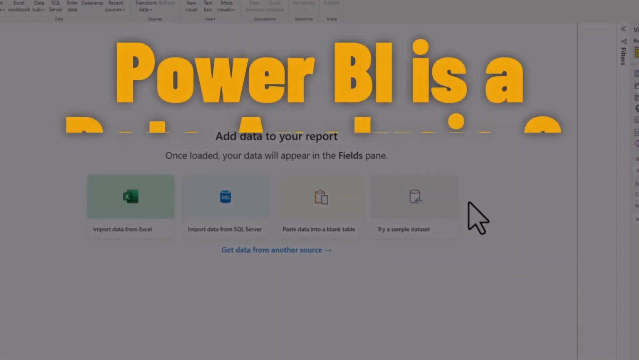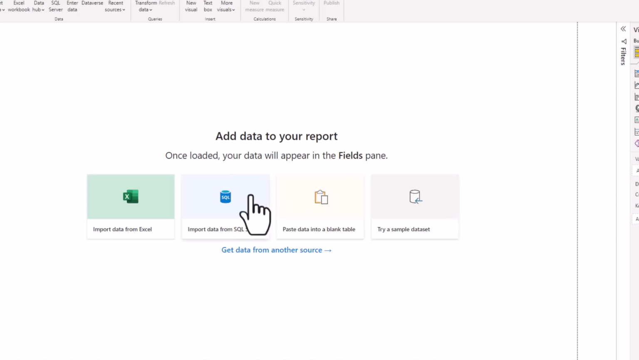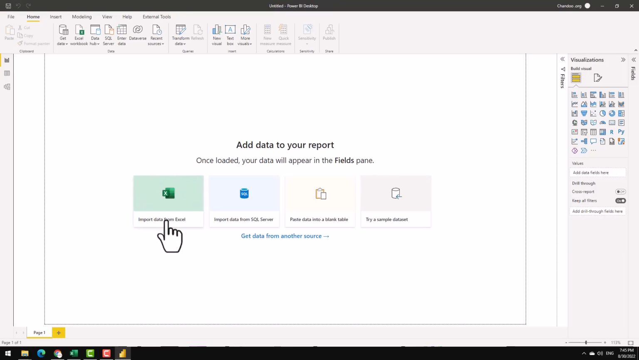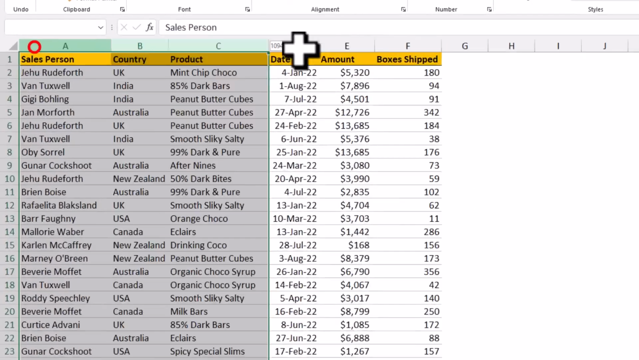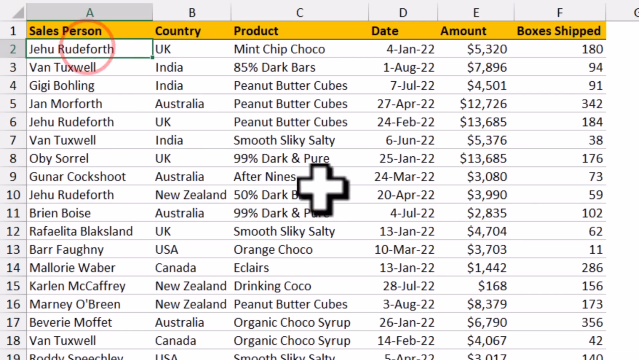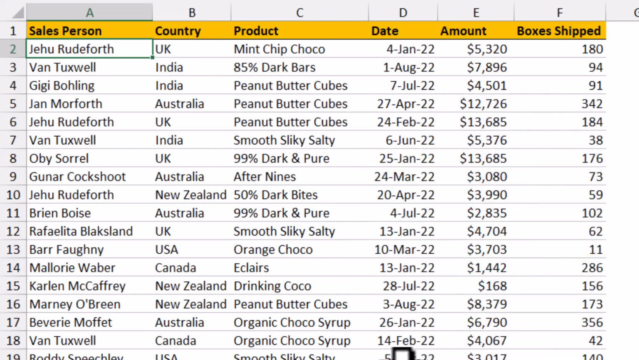Power BI is a data analysis and visualization software. So using Power BI, we can take any kind of data, whether the data is in an Excel workbook, a database like SQL Server, or even paste the data directly into Power BI and do the analysis. To help us understand how to use Power BI, I have made a sample data set for you. This has just 6 columns and about 1000 rows of data. It is from a fictional company called Awesome Chocolates, where we sell and ship chocolates. So here is the shipment data for the year of 2022 so far.